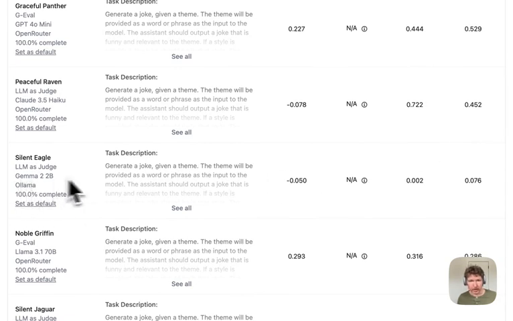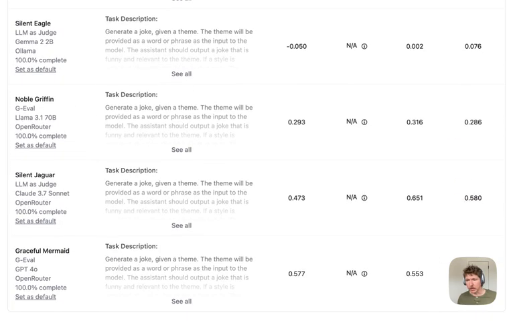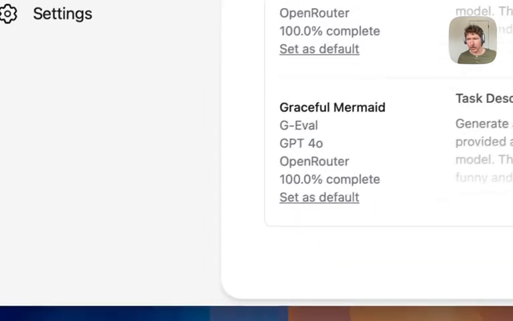Unsurprisingly, the really small models like Gemma 2 billion didn't do particularly well, having very little correlation to human scores. But some of the larger models like Sonnet 3.7 and GPT-4o using the G-Eval algorithm did particularly well. So GPT-4o is our winner, just edging out Claude 3.7. So we'll set that as our default evaluation method for this eval.